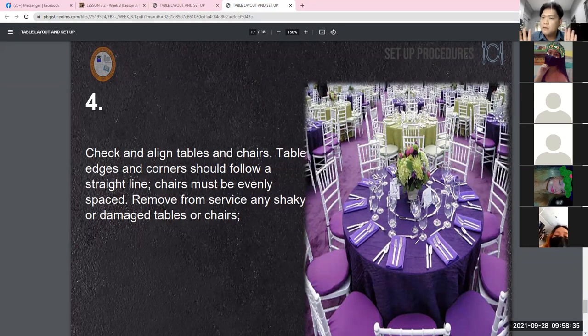Wala ng magsusuksok ng chair sa loob sa ilalim ng table. Okay? Ang distance ng chair from the table is from the tip, yung mismong touch ng kanyang chair. Okay, hanggang doon. So practice yan sa industry at practice din yan sa atin. Okay, so next slide tayo.